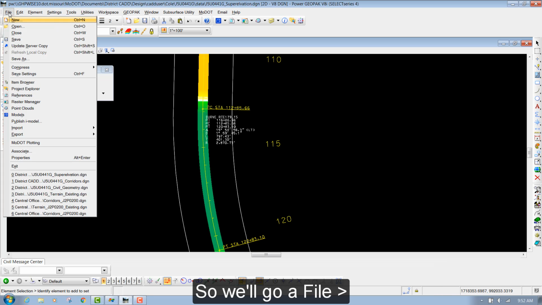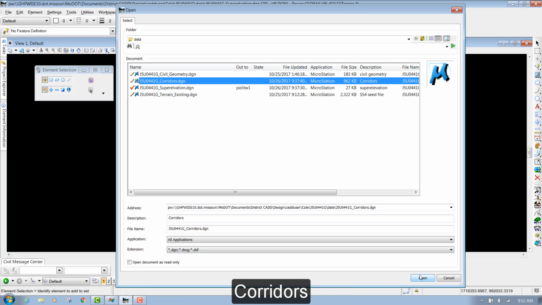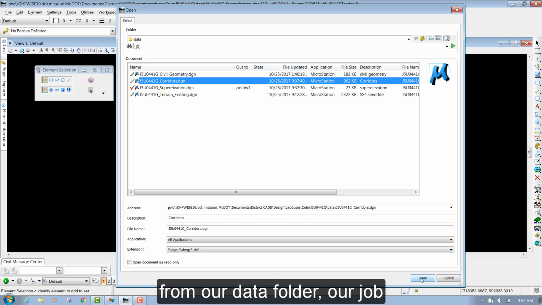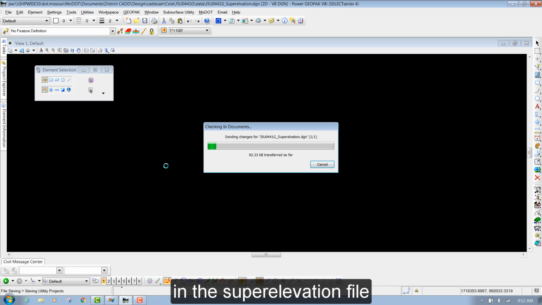So we'll do a file, open, corridors, from our data folder, our job, open. We'll check in what we did in the super elevation file.